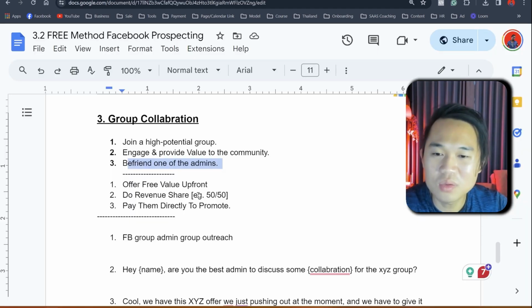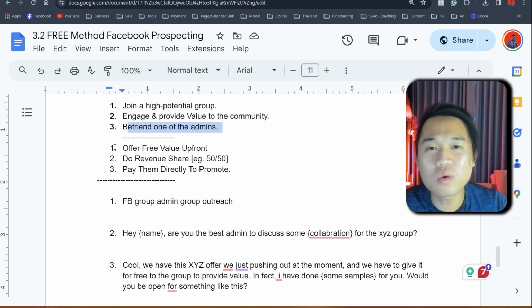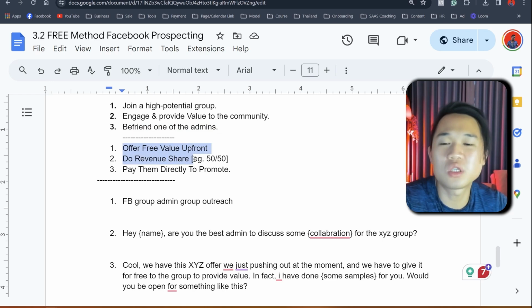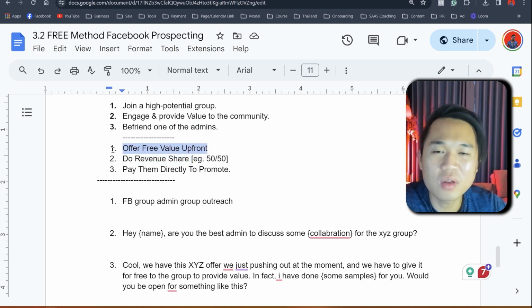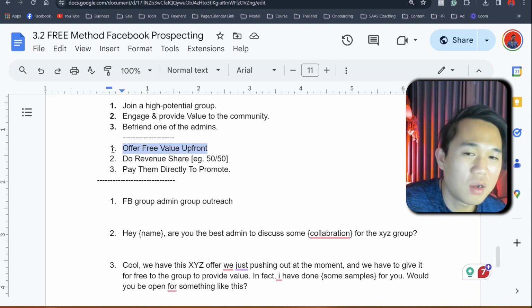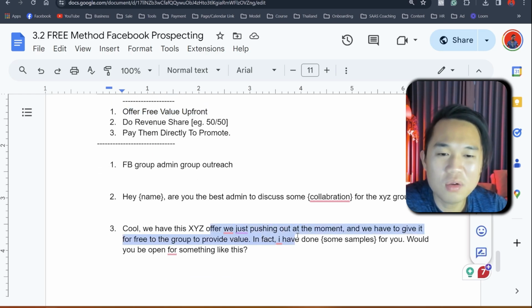And this is what we're actually going to do, right? So there are three ways we're going to go about it. Actually more ways, but these are the three suggested ways. We want to offer free value up front. So if I have a free trial, free website, free anything, I say, hey, we're pushing out something at the moment.